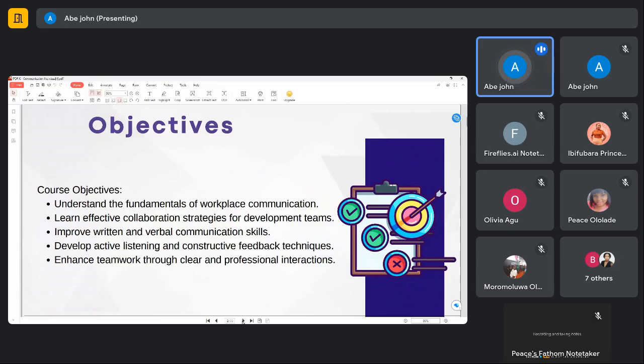The objective of this course is for us to understand the fundamentals of workplace communication, to learn effective collaboration strategies for development teams, improve written and verbal communication skills, and develop active listening and constructive feedback techniques. And last but not the least, enhance teamwork through clear and professional interactions.